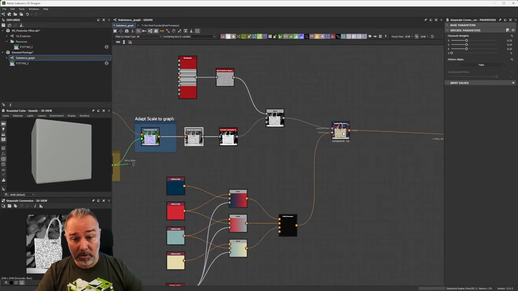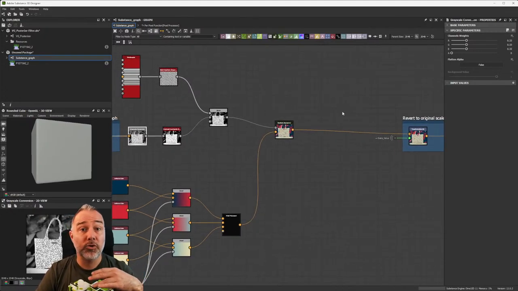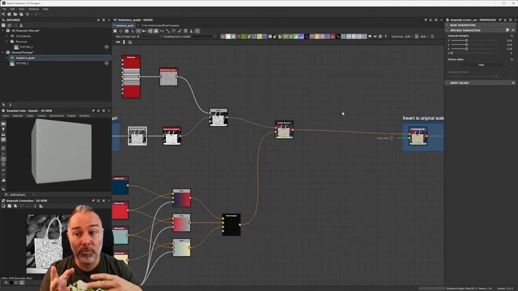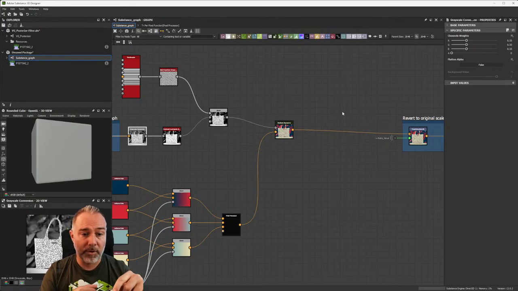So what you can do is we are going to create a switch. A switch will let you choose between two results, just with a button. You say, I want this one or I want this one.